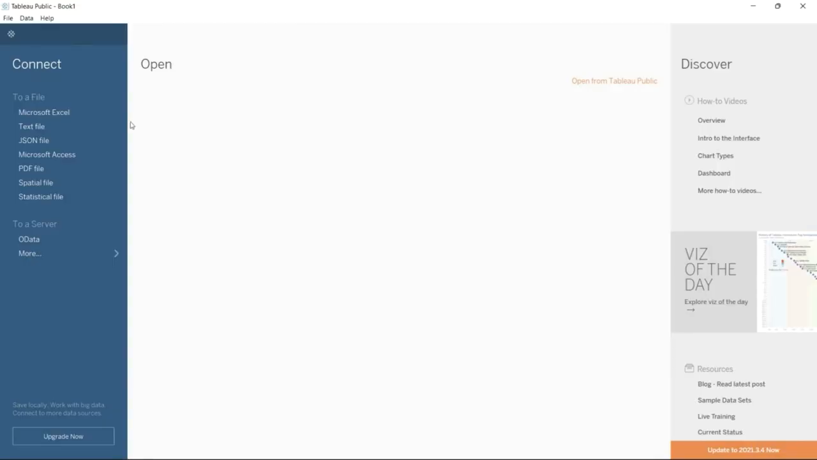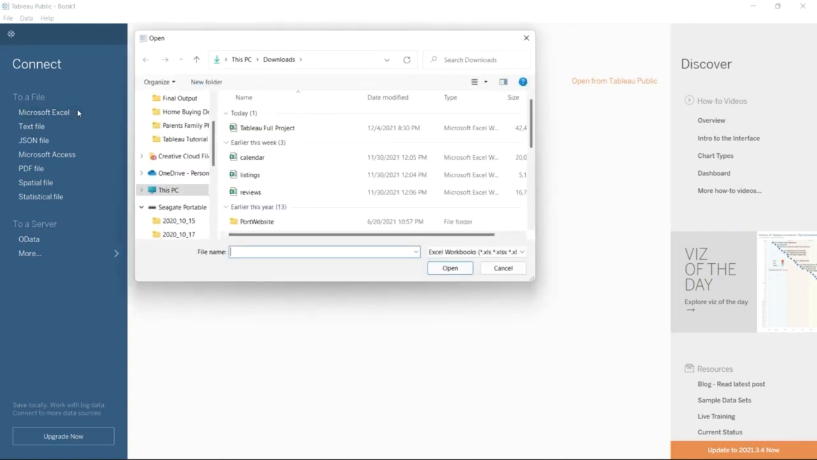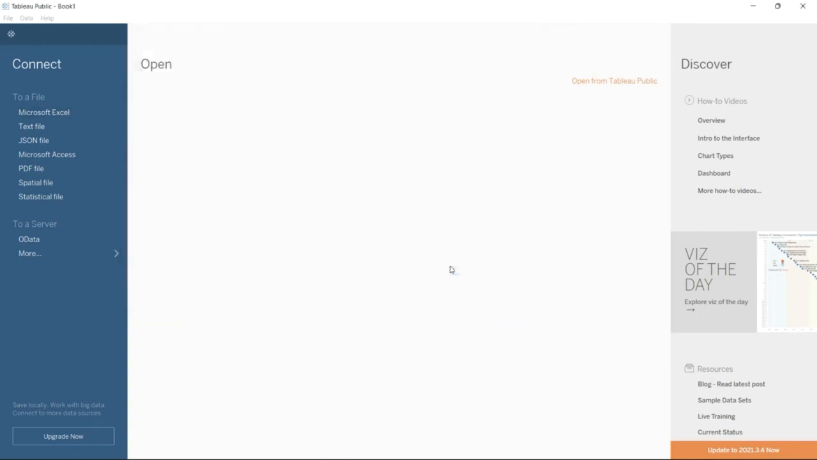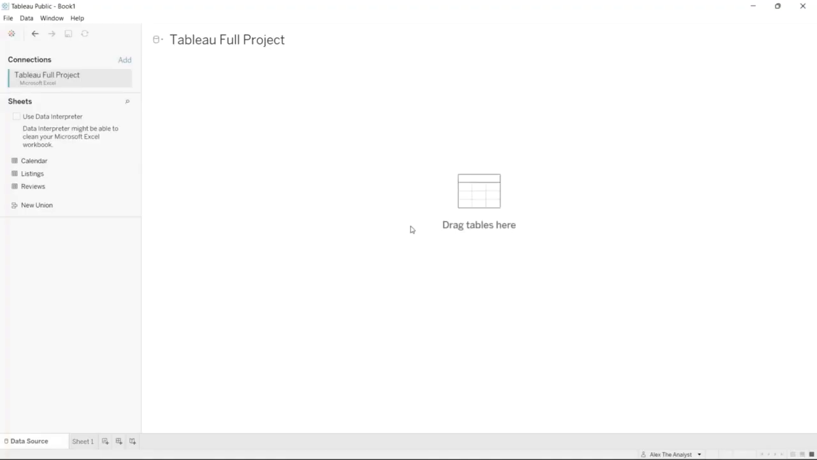All right, so let's come right here. This is a Microsoft Excel. We'll open that up. Do this one. We will open it and give it just a second. It says it's executing the query. It's pulling the data in. All right, so we have our calendar, our listing, and our reviews. Those are the different tabs at the bottom. We're going to start with the listing.